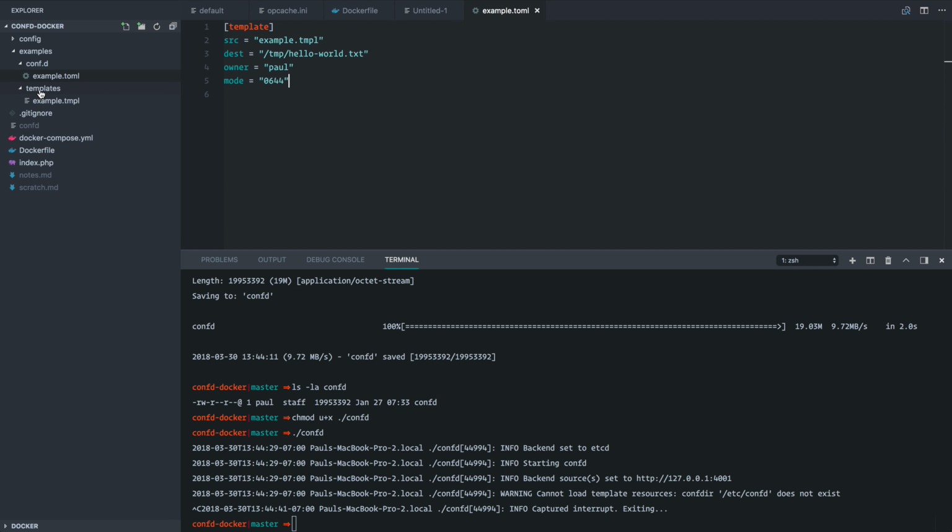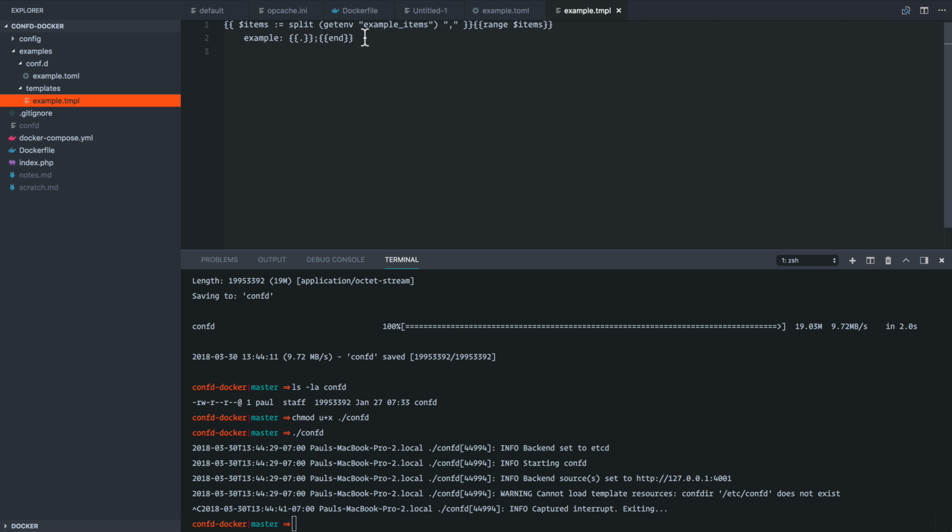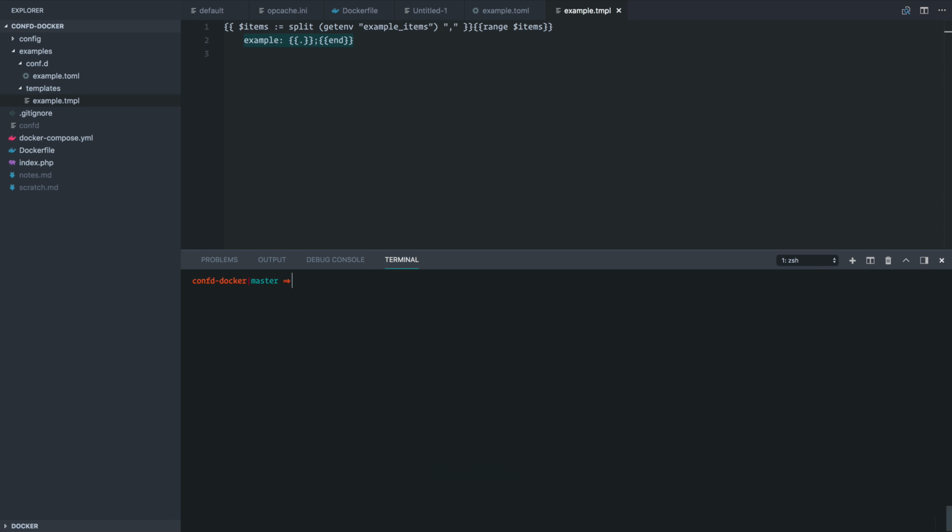Next, we have a templates folder, and notice that this is relative. Confd has a convention in which it expects to look for this file. By default, it would be /etc/confd/templates. Inside of our template here, I have an example of using getenv, and we're looking for an env called EXAMPLE_ITEMS, and we're going to split it by comma, and then we're going to basically loop through and output each item. So that's it, really. That's all you need to know to really start using Confd.